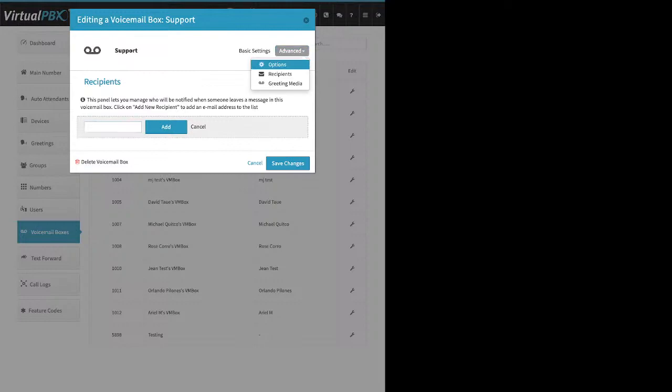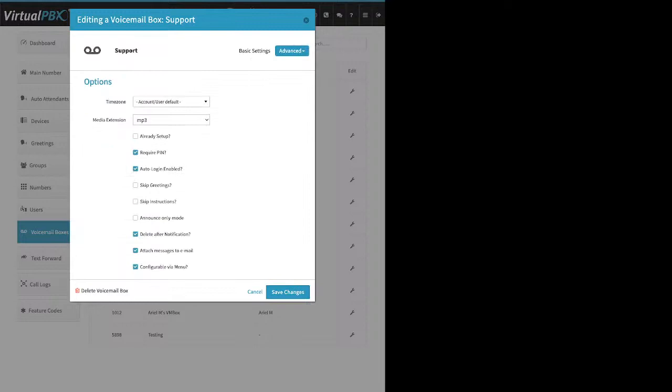And then finally, we have the options. So if you have a media file in place and recipients in place, then you can click on already set up. Put a check mark in front of the box, save changes. Main things people double check are: are you deleting after the notification is sent or not? But also make sure that you have the attached messages to email enabled if you're doing that delete.